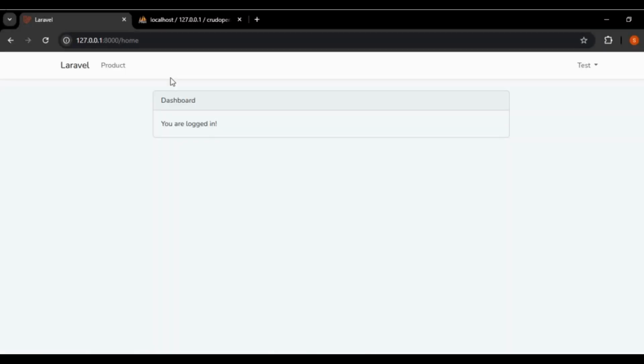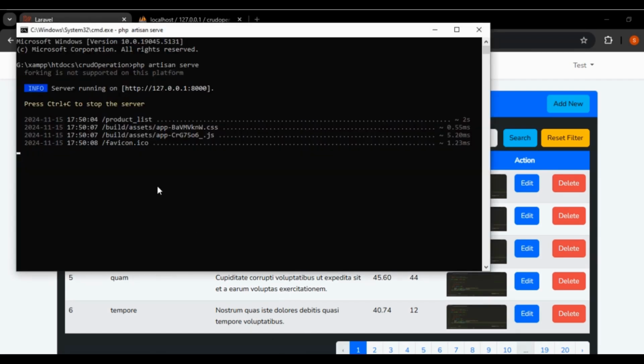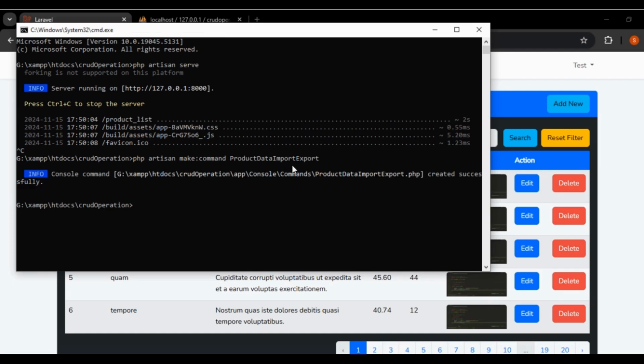You see the product list, which you can import-export using a custom artisan command. First, you'll need to generate the custom artisan command for importing and exporting product data. In the command line prompt, press Ctrl+C to exit the serve command, and then run the command php artisan make:command ProductDataImportExport. Here, ProductDataImportExport is the name of the command. You can choose any name you prefer.